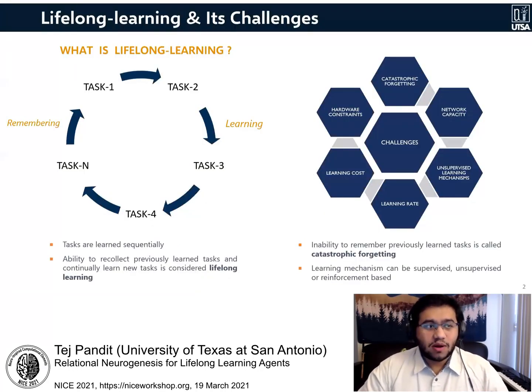A quick thing, a lot of you are familiar with the concept of lifelong learning, but I thought I'd just cover it once so you understand the paradigm from which this paper is written. Lifelong learning is basically the ability of an agent to learn subsequent tasks one after another. So you go from, say, task 1, task 2, task 3, task 4.